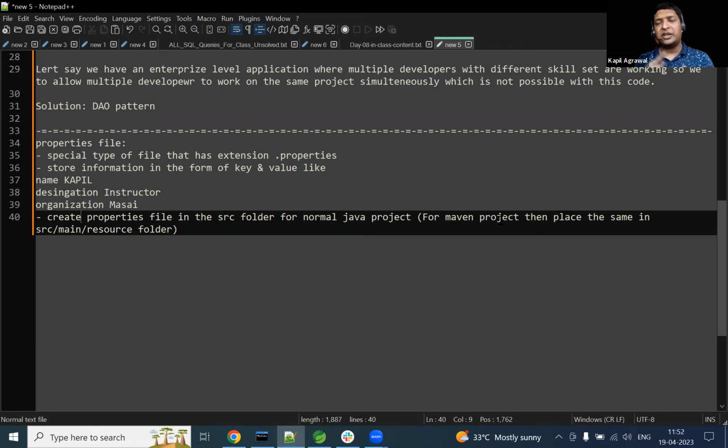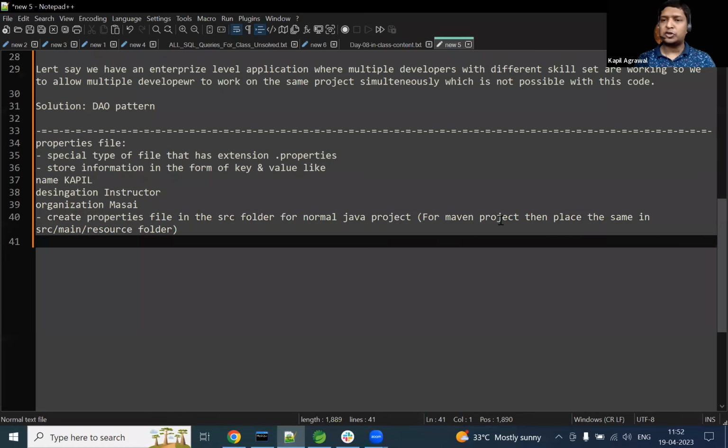What is Maven? We will discuss that tomorrow. So right now, relax, do not worry about Maven so much. Everything will be done for you. Okay? So the properties file is created.